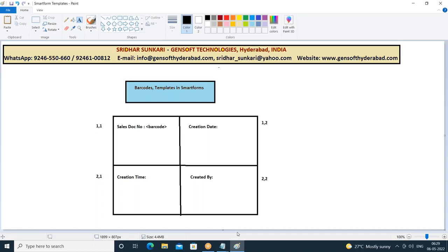So the smart form has to get the sales document header data based on the input sales document number. What are the fields you have to retrieve? Sales document number, creation date, creation time, and created by. We have to display four fields, something like this. And when displaying the sales document number, we have to show it as a barcode.